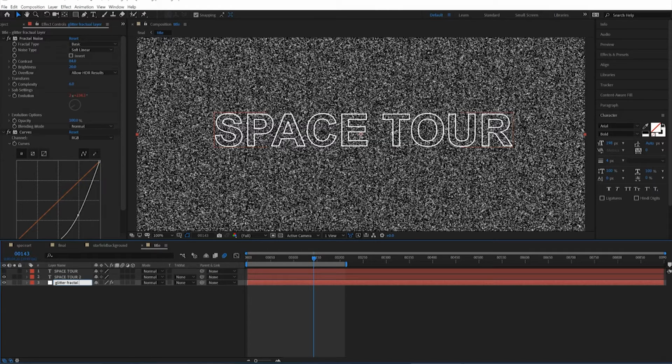which a better name for would be fractal background. Making sure these 2 buttons are checked, and when they're blue, they're checked. The lower left and the lower second one in from the left. Going to this glitter fractal layer under track matte, going to Luma matte and selecting space tour 2, which is this one, which is the stroke.